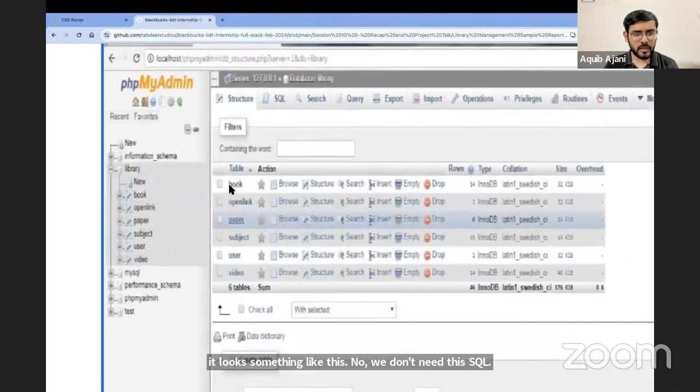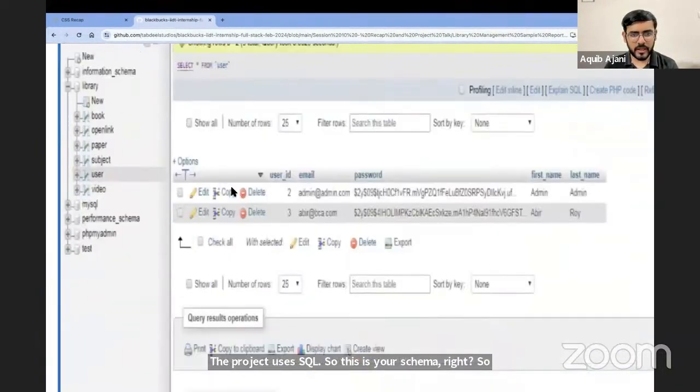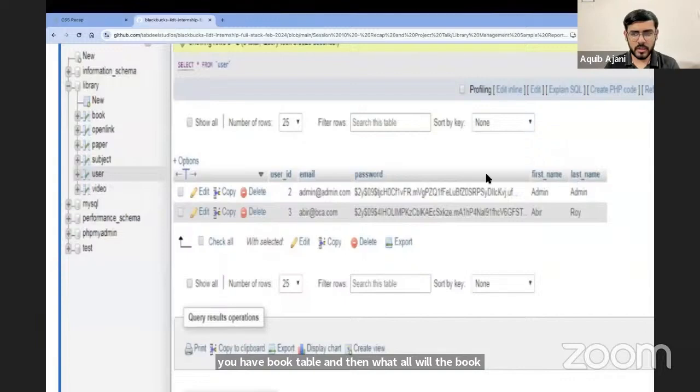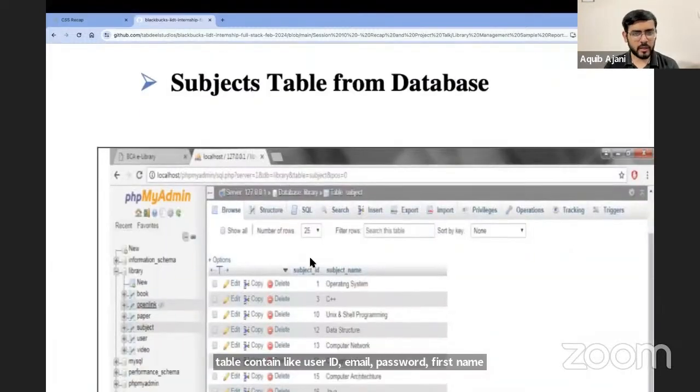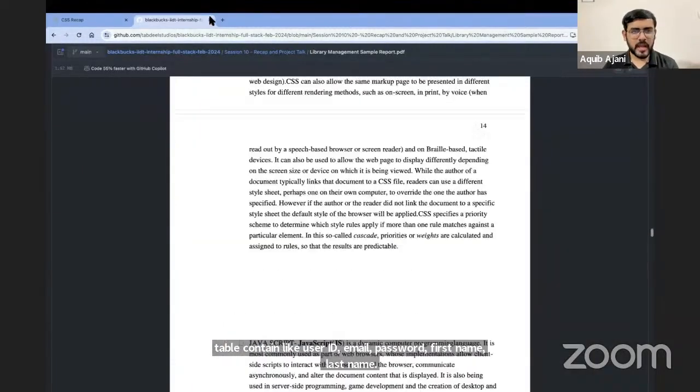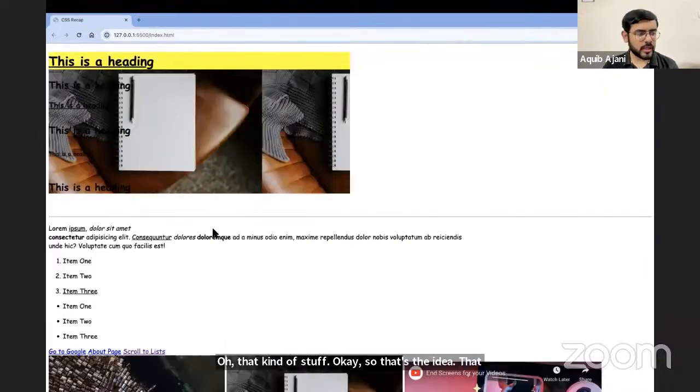So you have a book table, and then what all will the book table contain? Like user ID, email, password, first name, last name, that kind of stuff. So that's the idea. That is your DB schema. For coding, Yaneshwari, we are using MongoDB. So for your DB code, you have to write the code for MongoDB.